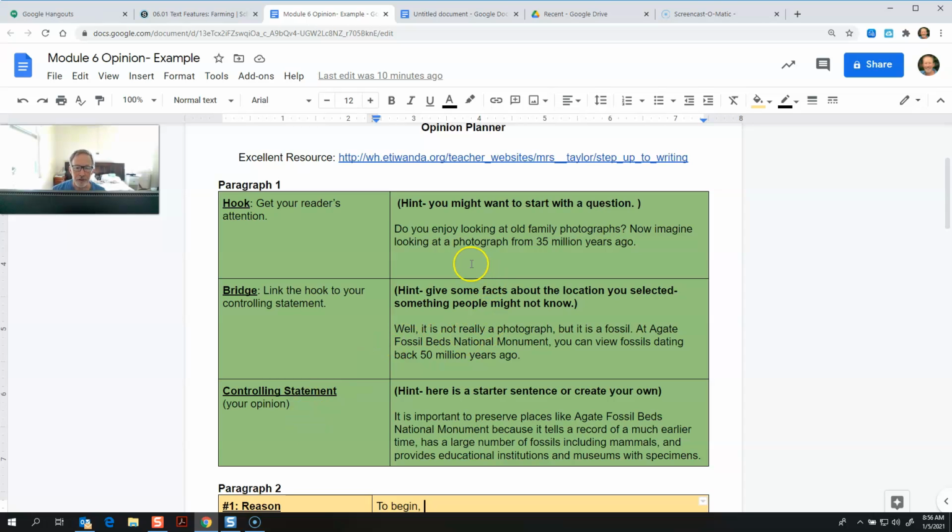So I started out with a hook, and sometimes you might want to start with a question. And I just said, do you enjoy looking at old family photographs? Now imagine looking at a photograph from, I think it's 21 million years ago. Well, it's not a photograph, so let me go back. Did that get your attention? I hope so. 21 million year old photo.